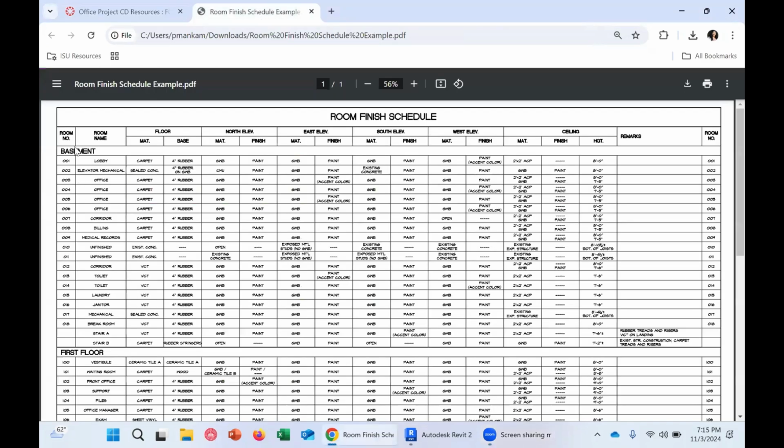And if you see here, the headers for the room finish schedule are room number, room name, then we have a floor, materials, and a base. If you remember, we made a 4 and 1/4 inch rubber vinyl base that you will write below the base.